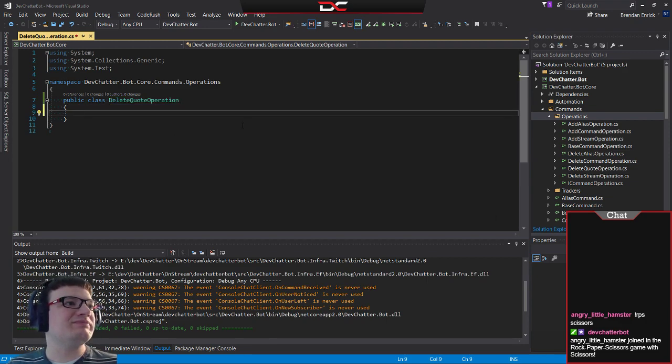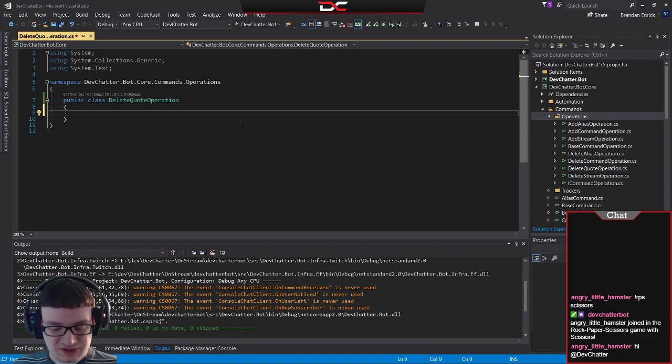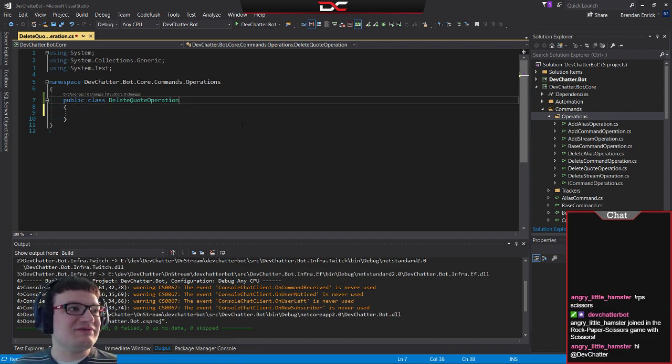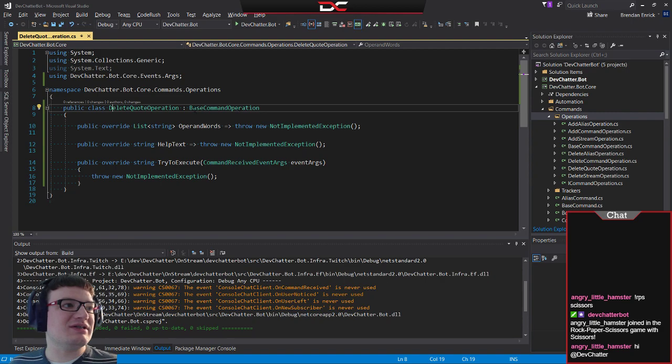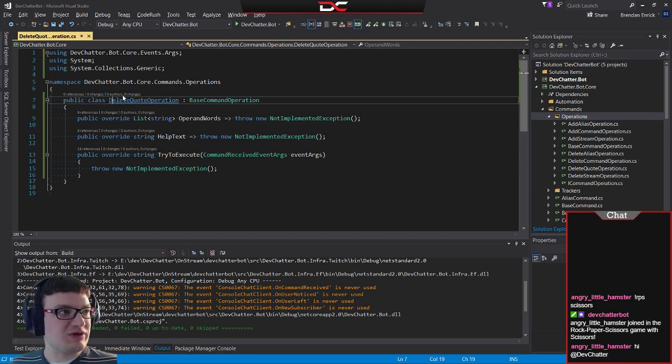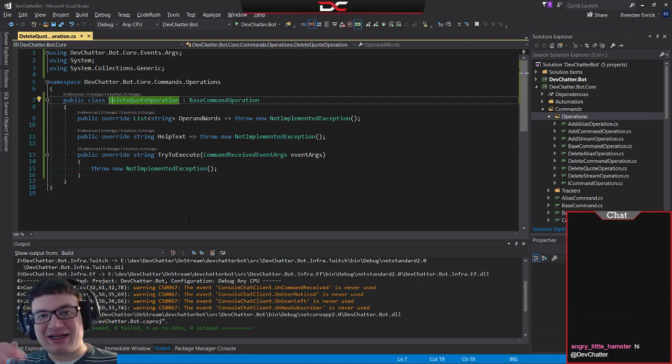Okay, delete quote operation. For this, it's a very simple one. I am thinking that we want to make this a base command operation because we don't want to do anything fancy with this one. And then the next thing we want to do is implement the abstract items from this one. And I'm going to go ahead and sort usings. The way I did that was I hit Control-RG, and that is built into Visual Studio and does a sort and remove unused usings.